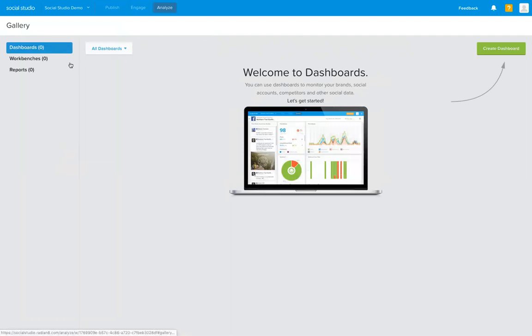The Analyze tab shows you 3 things over here on the left-hand side that you should be aware of. The first are dashboards, which provide you a bird's eye view of what the conversation that you're searching for looks like. Workbenches, which allow you to drill down into deeper aspects of those conversations. And reports. We'll talk about each of these in individual videos later on. But for the time being, what you'll need to know is that this is where you're able to run some of the data around your searches.